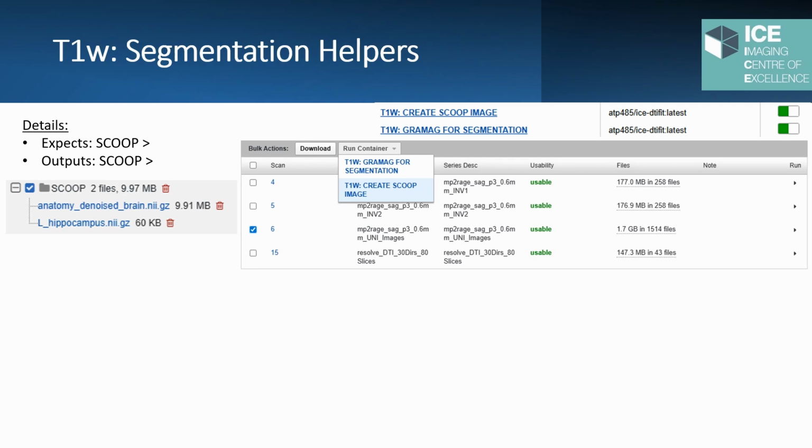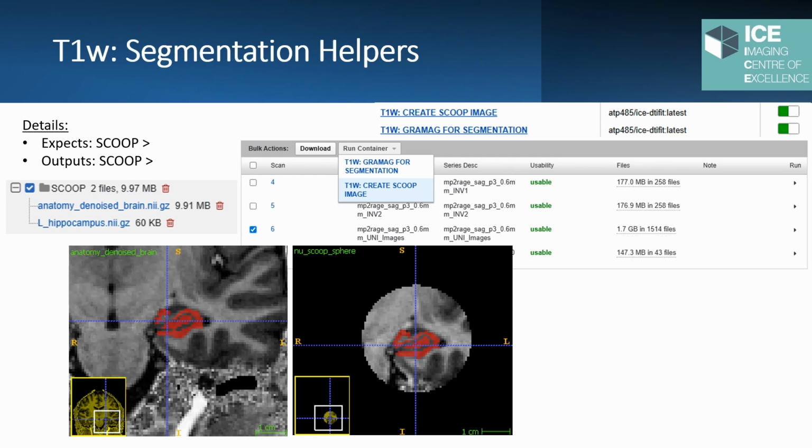So the first function, create scoop image, will first create a scoop or a sphere around our region of interest. We do this because we want to crop down and focus on the ROI. This is helpful when we're doing manual work. It also helps with file size issues when we move on to the next step, where we want to smooth the image and create the gradient magnitude image at a much higher resolution. But the output for this function is the new scoop sphere image, and it will be placed into the scoop folder.